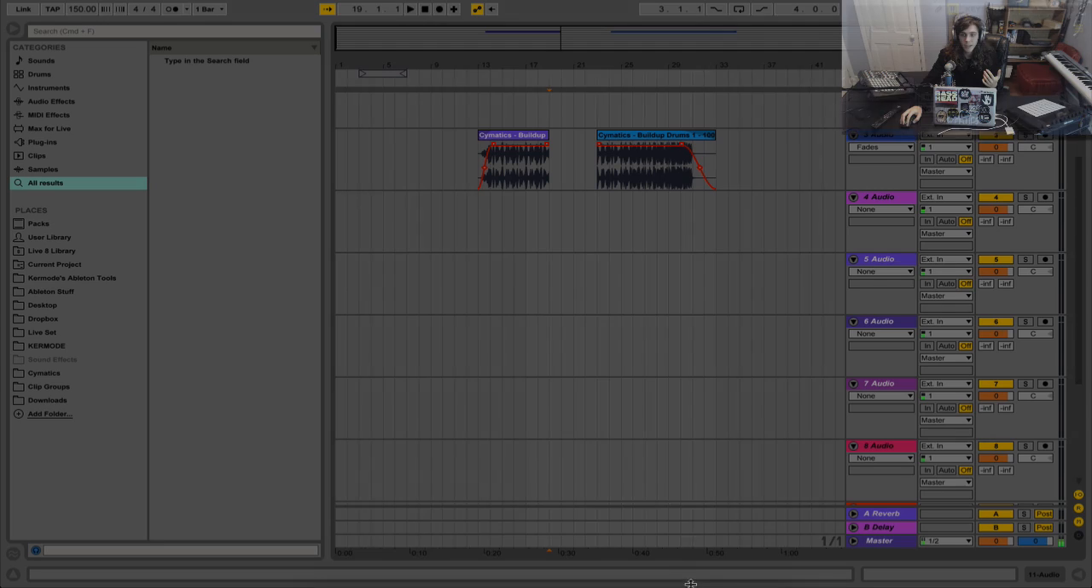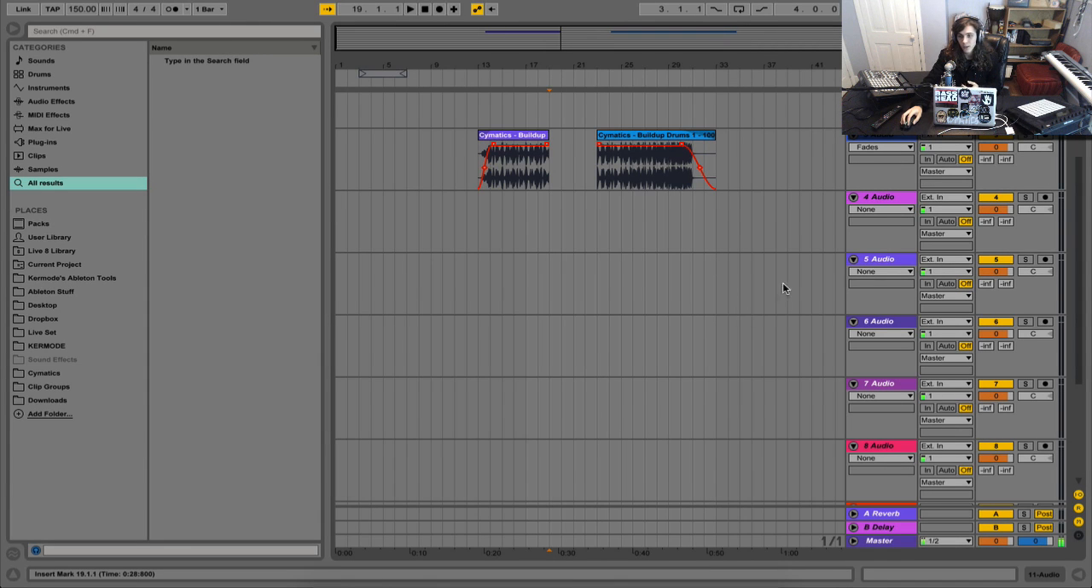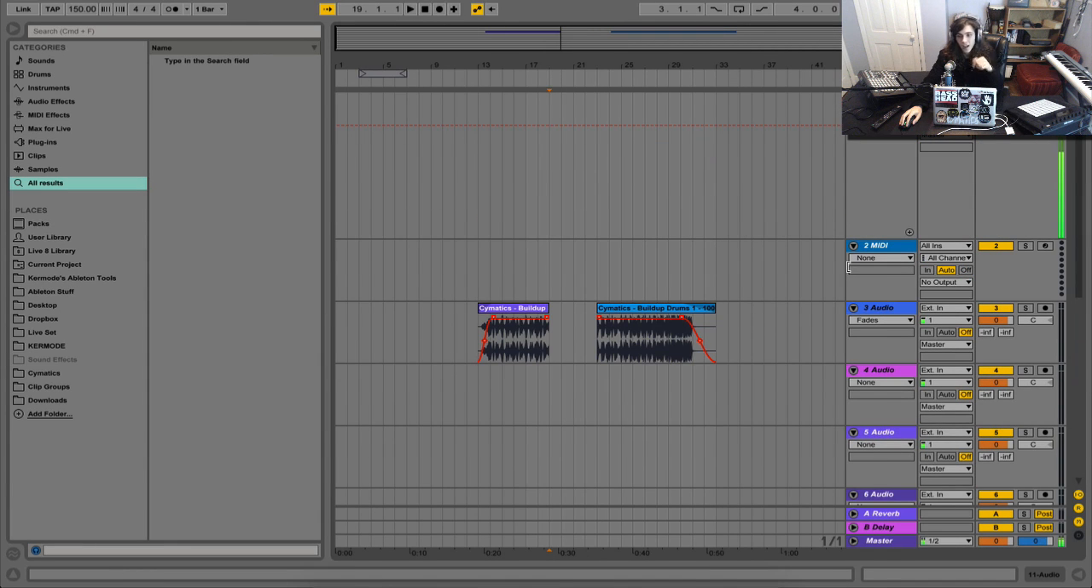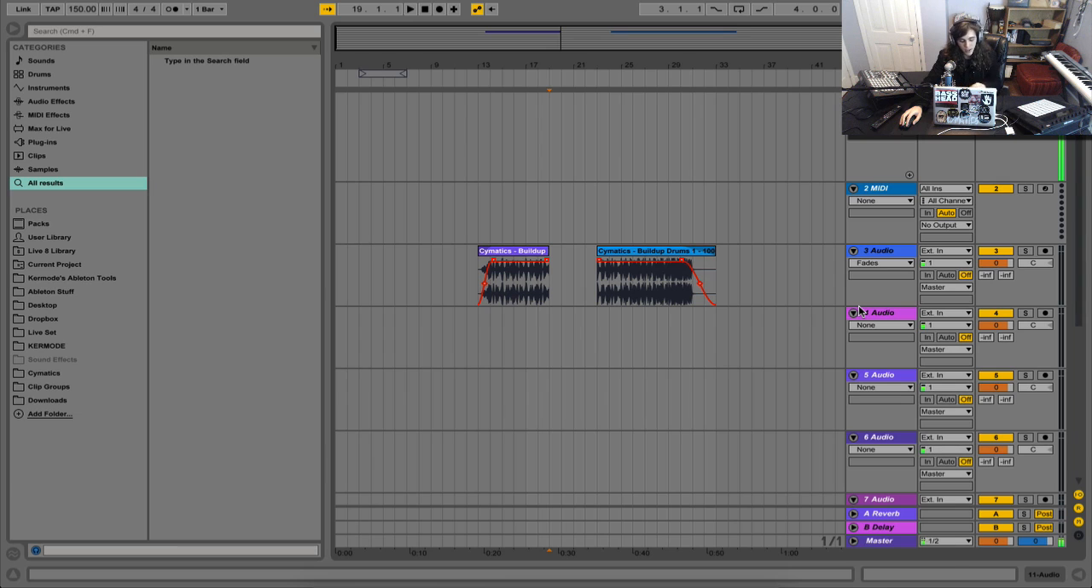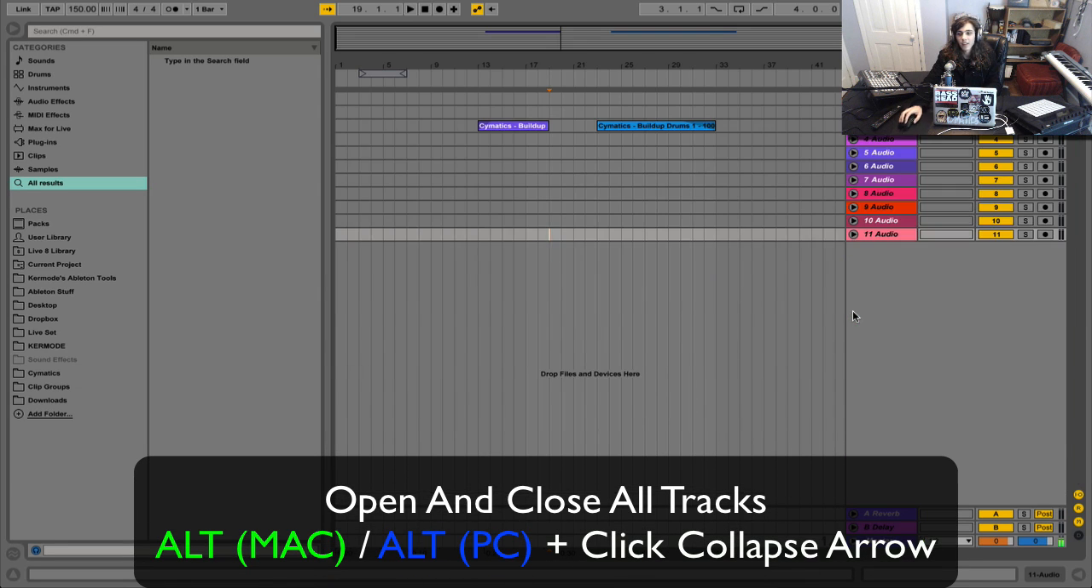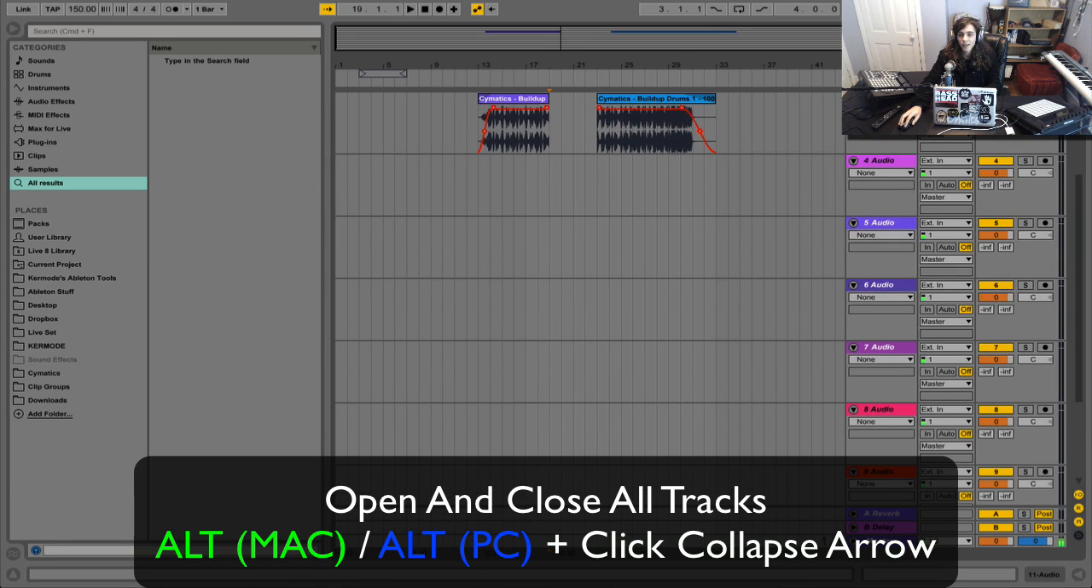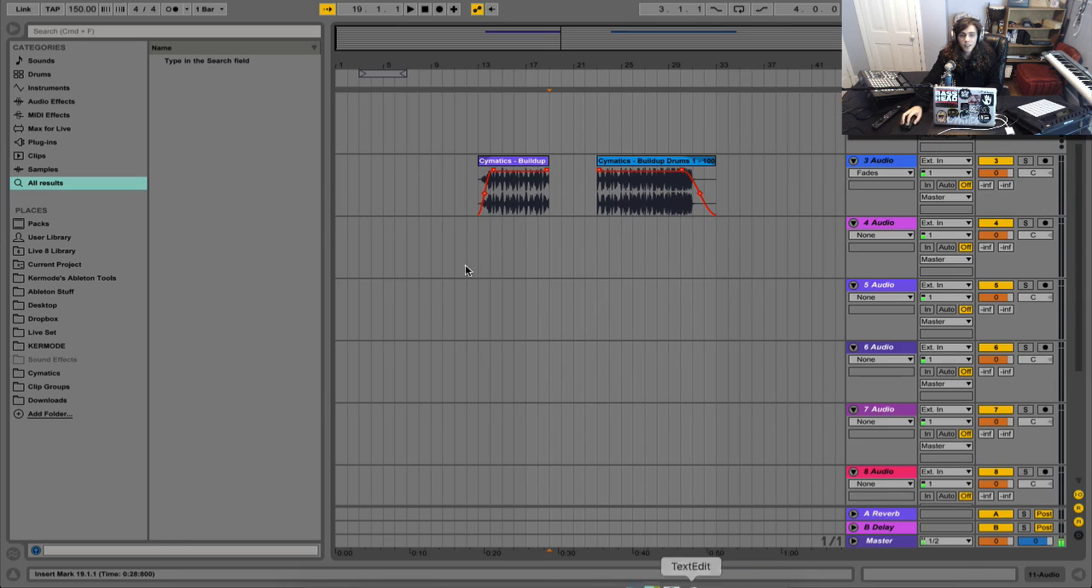There you go. Next up is folding and unfolding all tracks at once. It can get really messy popping open all your tracks and wanting to close them. If you hold Alt on Mac and click, they open and close all at once. That is a time saver.